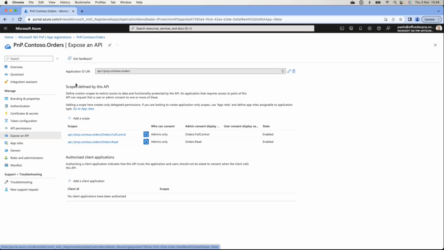That's why I configured a unique URI for my application, which generally speaking should be something readable and understandable. That's why for me it is api://pnp.contoso.orders, so a readable name, not just an auto-generated GUID as the predefined value that you get from Azure. And then I configured a couple of permissions, one to read the orders and one to have the full control on the orders. So this is the definition in my ISV tenant, again, assuming that I am the ISV right now, in my ISV tenant of my multi-tenant application in Azure Active Directory.